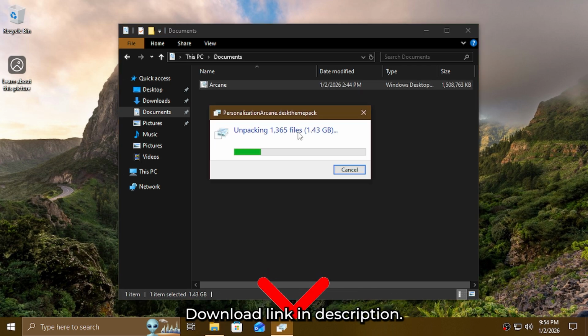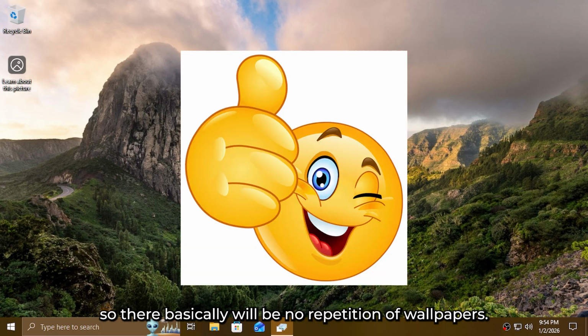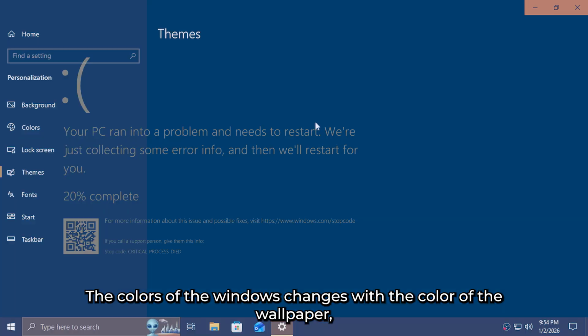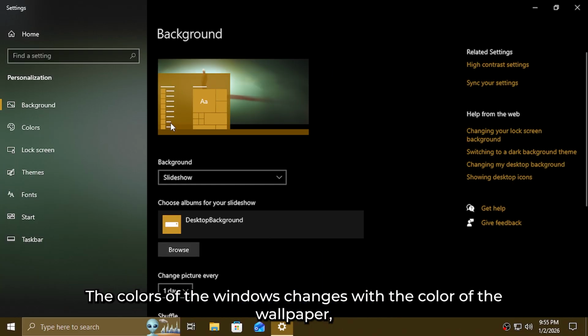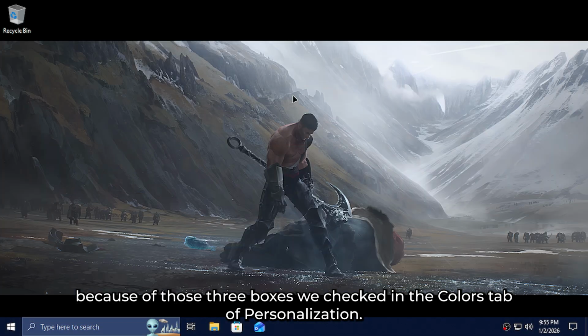The download link is in the description. This theme pack consists of 1,365 wallpapers of the series Arcane, so there basically will be no repetition of wallpapers. The colors of the windows change with the color of the wallpaper because of those 3 boxes we checked in the Colors tab of Personalization.